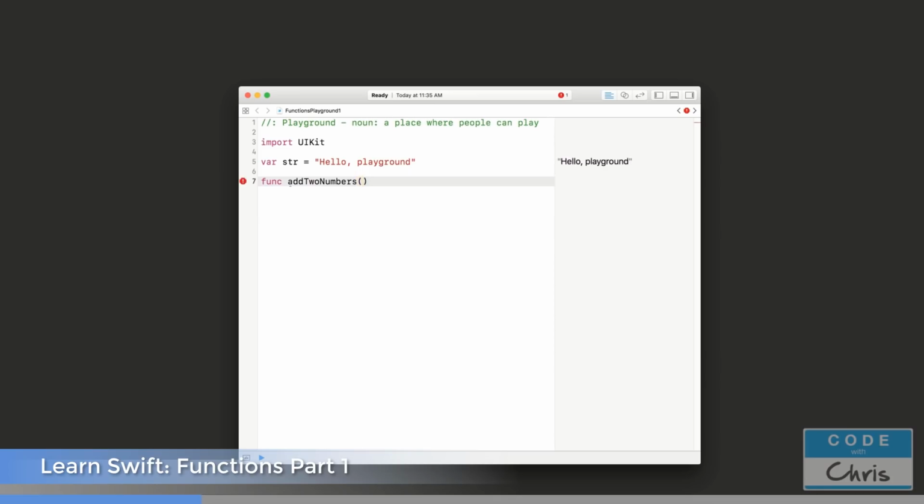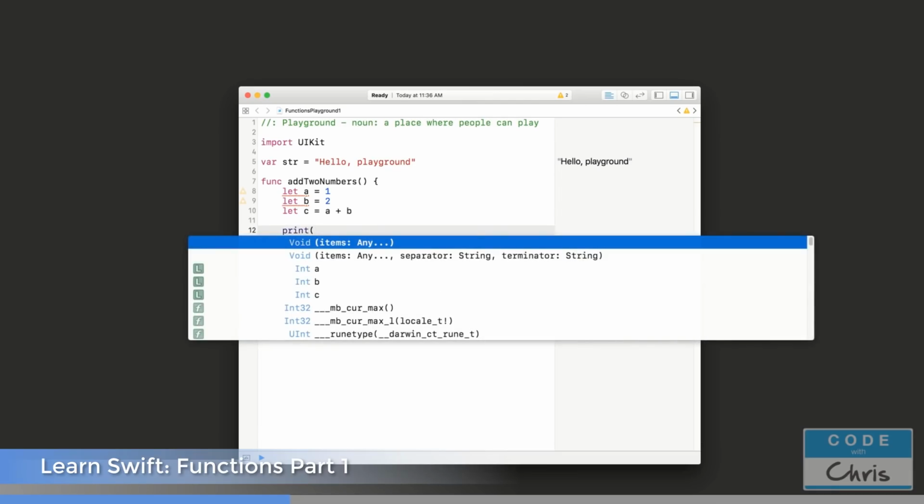Then I have my two rounded brackets like that, followed by a set of curly brackets like that. And sometimes when you type in this first curly bracket, or the opening bracket, and then you press enter, Xcode will automatically add this ending curly bracket for you. Okay, so in between the two curly brackets, I am going to say let a equals 1, let b equals 2, and let c equals a plus b. Okay, and then finally we're going to print the result of c.